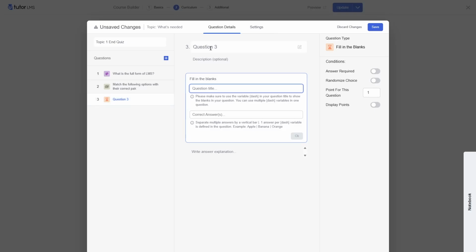So you have to add your question. You can add some description, which is optional. Since this is a fill in the blanks question type, you can add in your question and you can add in your correct answer. Now, if you want to learn how to use the quiz builder of Tutor LMS to create different questions, we have a tutorial on this topic. We will put the link of that tutorial in the video description so you can learn more.